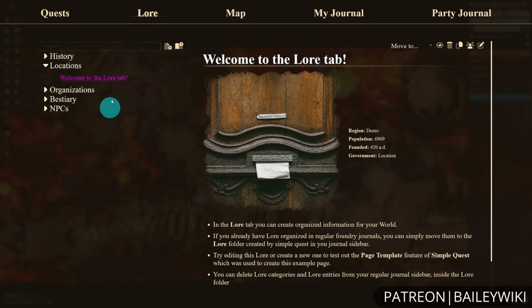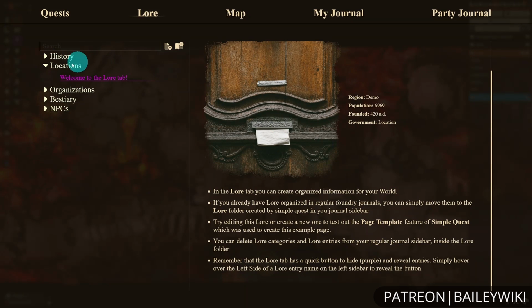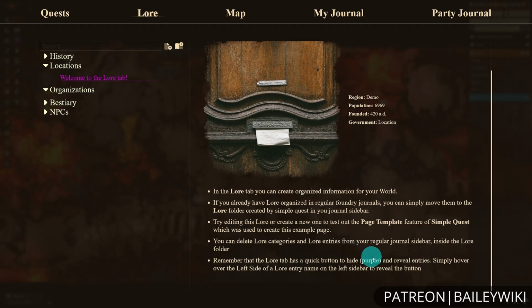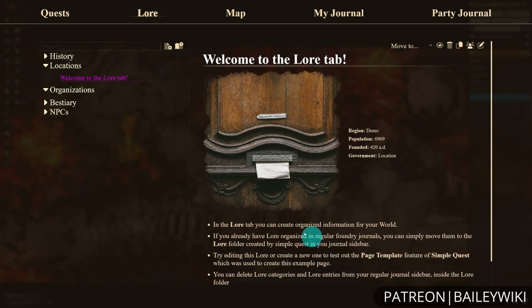The lore tab has some useful information in its Welcome to the Lore tab entry that you can find under the Locations category. It's got some review of some things that we've already discussed, most importantly a reminder about the little purple button to hide and show entries to people. And then you can go ahead and flesh out or reorganize these as much as you would like.